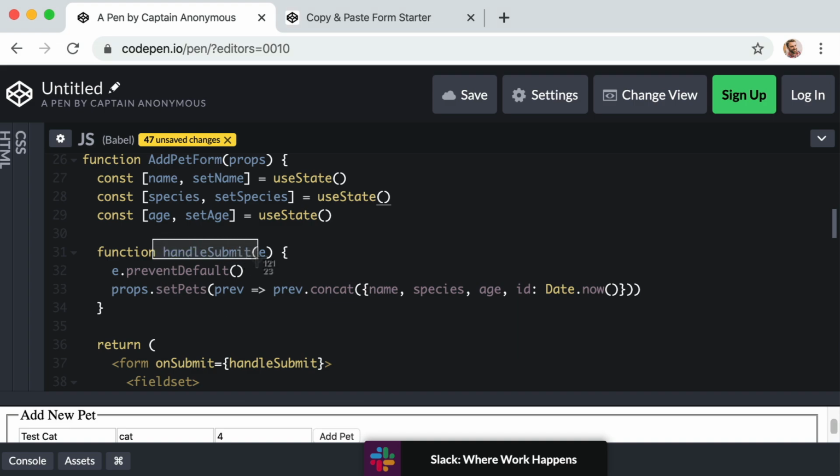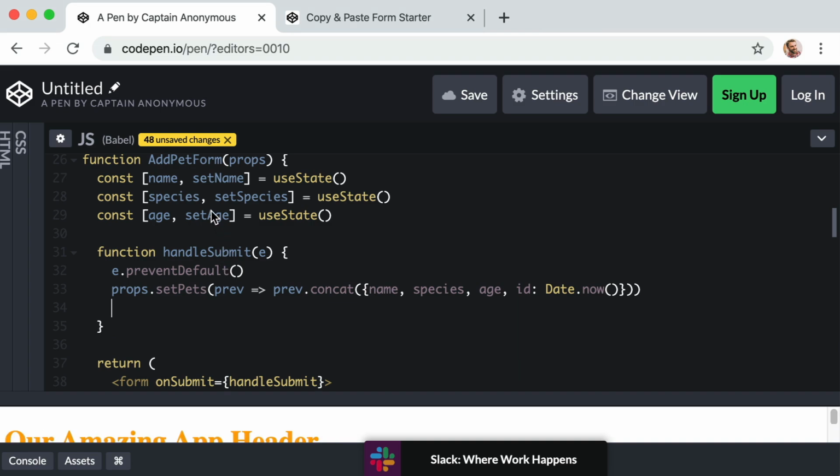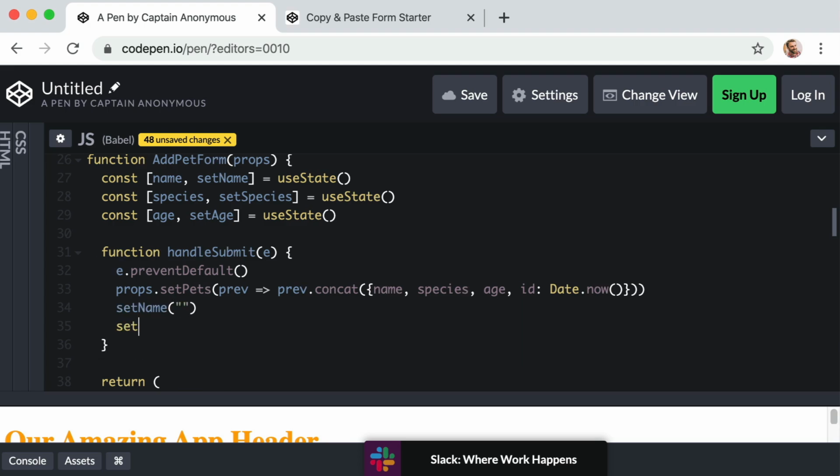Within our handle submit function, right after we add that new pet, still within that function, we can just drop down. And remember, we already have these conveniently named functions that let us update the state. So let's just update them to an empty string, like this. Set name, just an empty string. Set species, empty string. Set age, empty string.